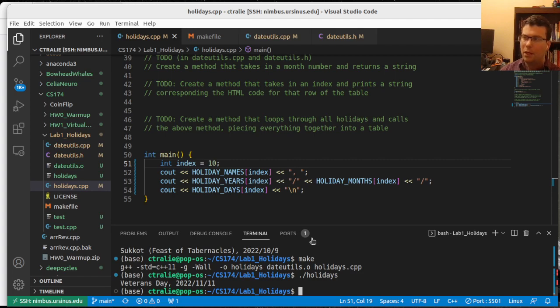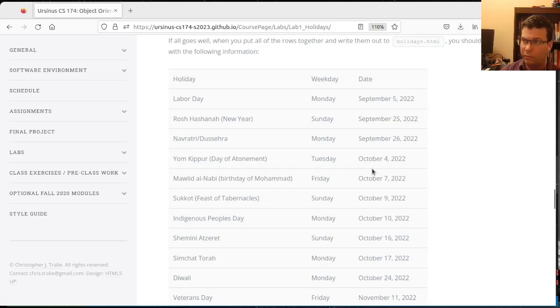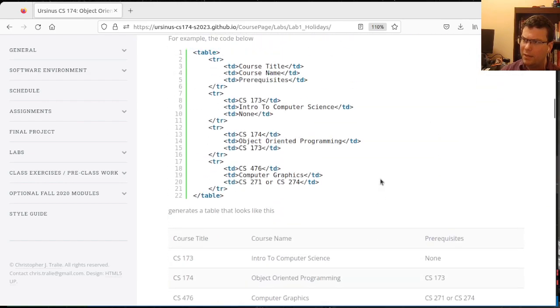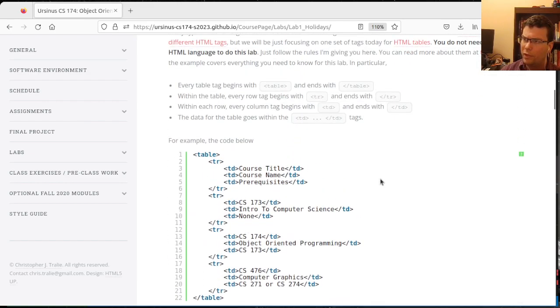Okay. So that's where the data is, and this is what I mean by parallel arrays. Okay, so arrays that hold different pieces of the same information. So we have one array that holds the name, another array that holds the year, month, and then the day. Okay, so that's where all the information is. But I actually need to go a step further in this lab, and I need to do some formatting. So I need to make rows of this table in HTML.